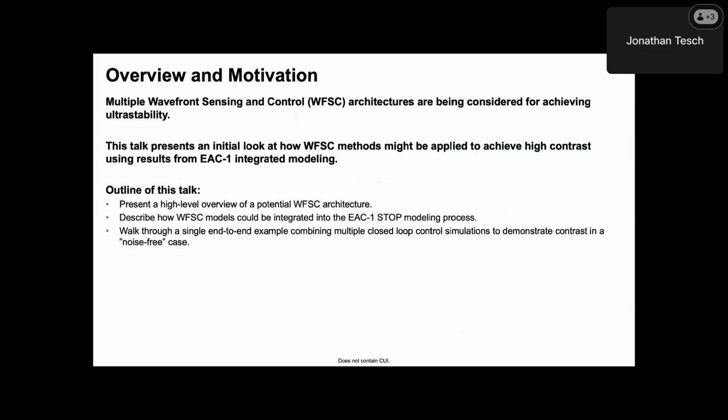Okay, so I think, as everyone has probably heard by now, there are many different possibilities for wavefront sensing and control for Habitable Worlds, in particular for EAC1. So really this talk is an initial look at one potential wavefront sensing and control architecture and how the pieces might be applied in concert with each other to achieve the ultra stability that we might need.